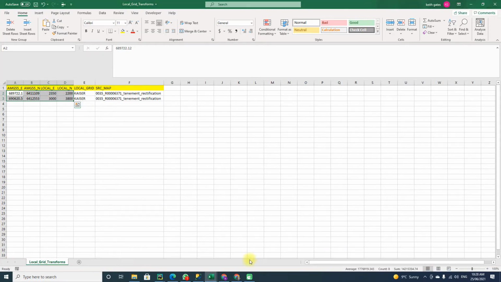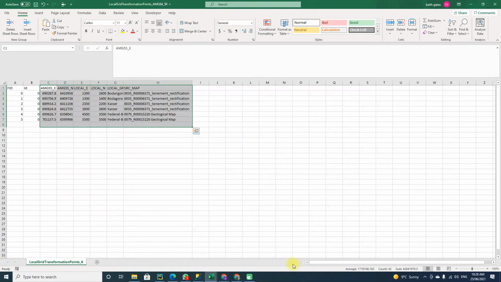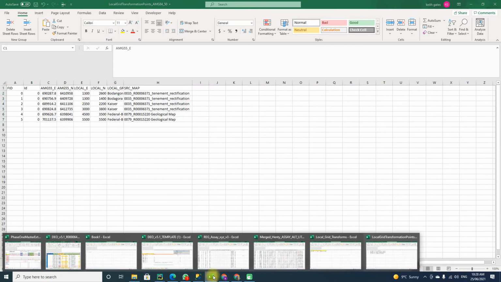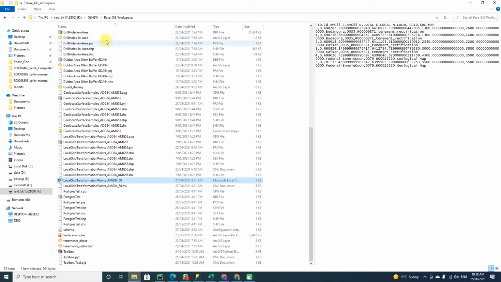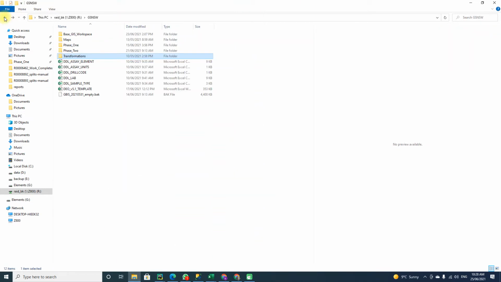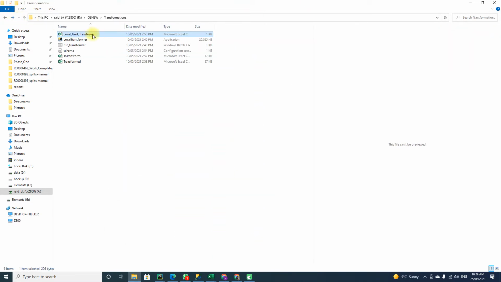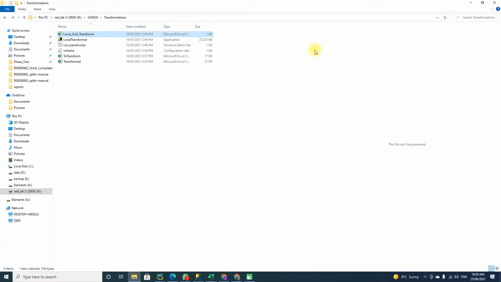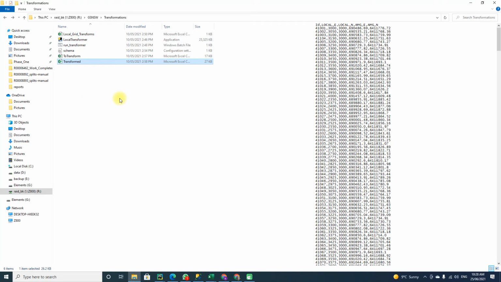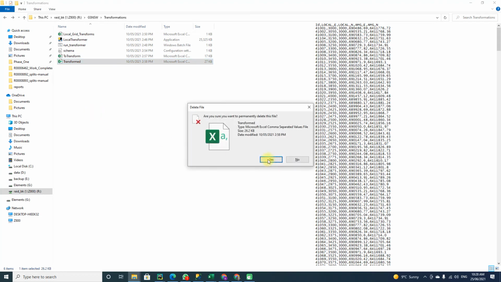So we want to transform, where have they gone? I can't see them now, hang on a second. Let me just go back here. There we go. Local grid transforms, 2 transforms. So we've got these 2 transform points, and we've got the local grid transforms. So this transformed file we'll just delete.